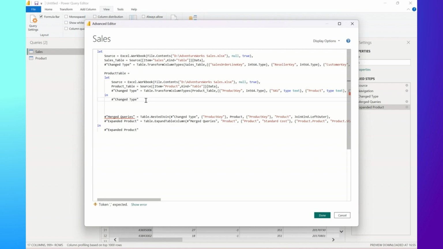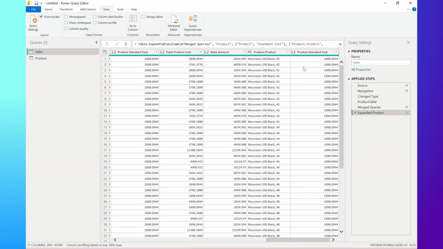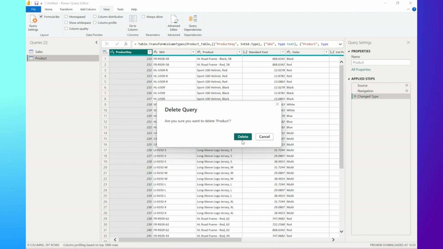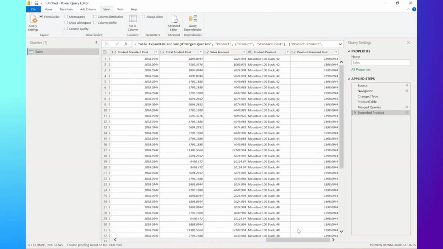Now we have to do the comma. Then this merging is happening with respect to this product table. So now rather than using product here, we have to use product table. Done. We still have these product columns. Now we can delete this table. So here we have the columns that we required, and we don't have that product table also.